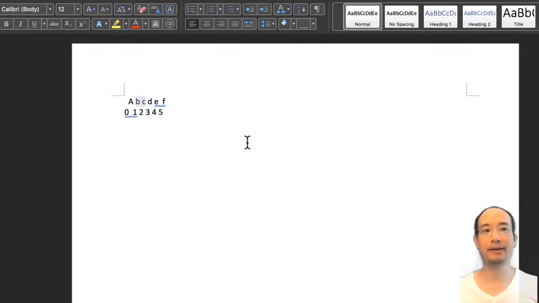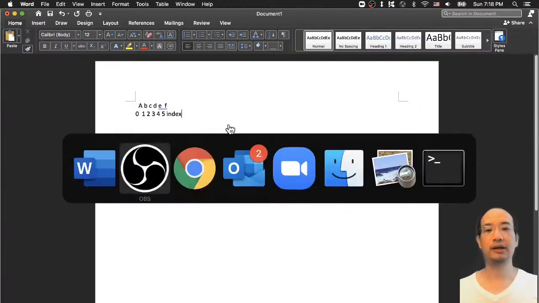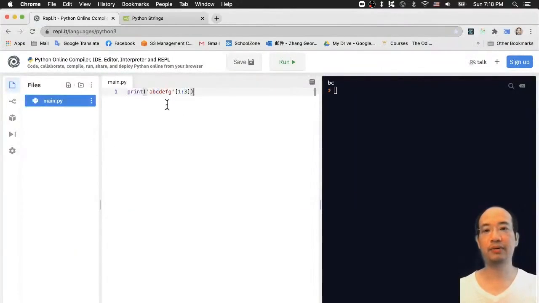At the beginning it might feel weird when you count the position, because it starts from 0, and we call this number the index. Now let's go back to our program. You have A, B, C, D here. I'm going to change it a little bit.